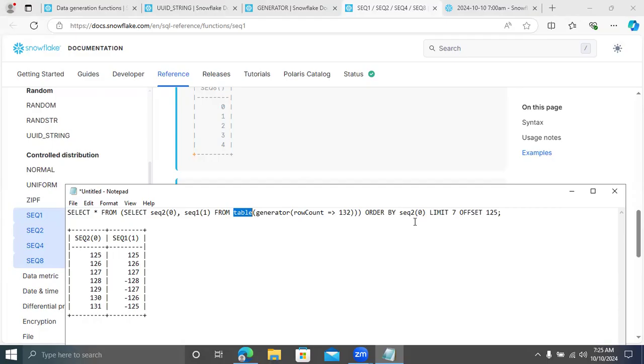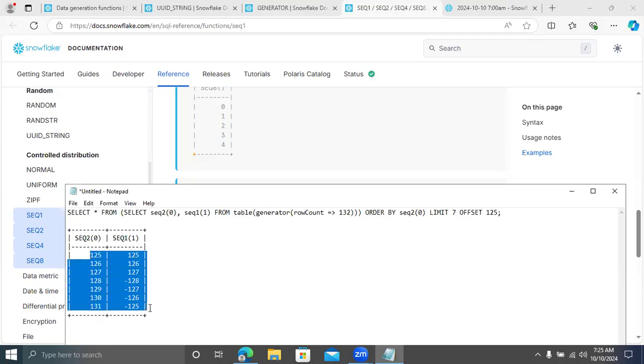And then I'm mentioning the limit. Limit is going to be 7. Offset value is 125, which means it has to start from 125. But you can have a question: why, when we already gave 0, does it not start from 0? Based on the offset value only, it will generate the sequence. Got it? Yes, sir. Now, with limit 7, it will generate how many records? 7 records.